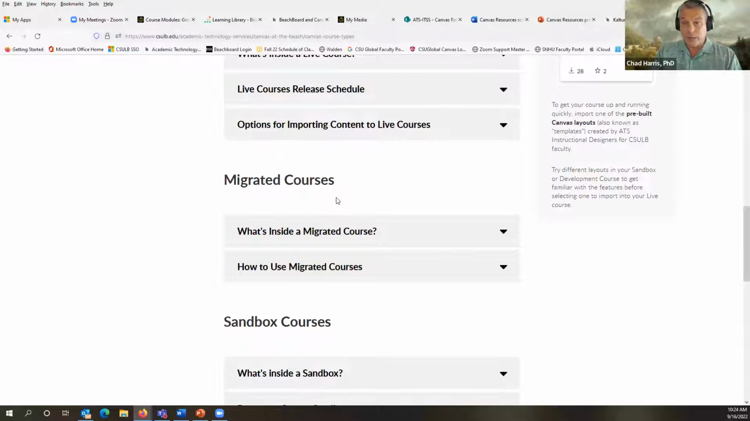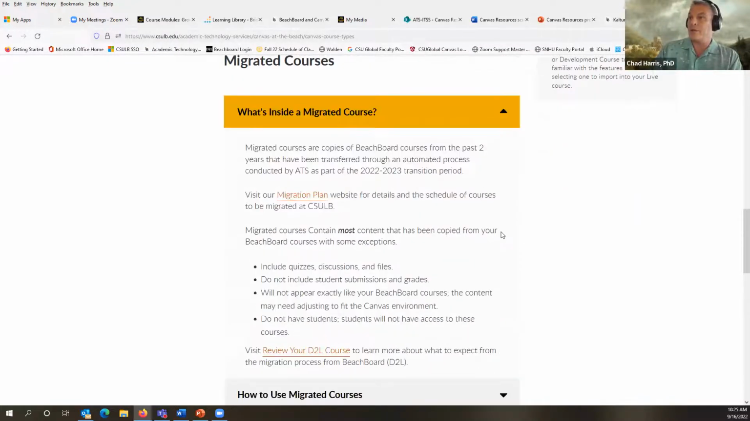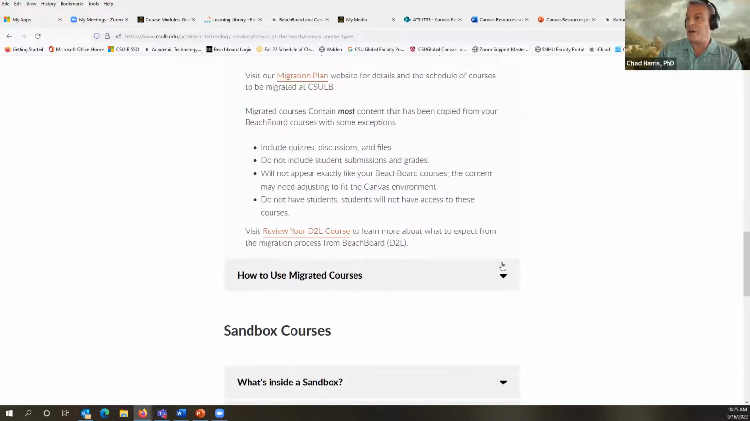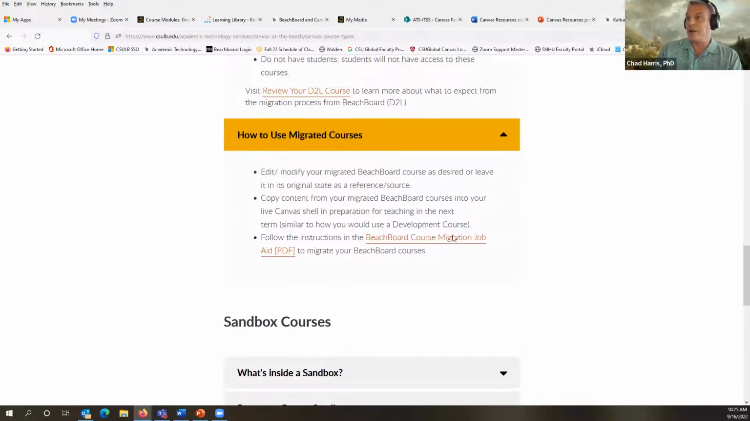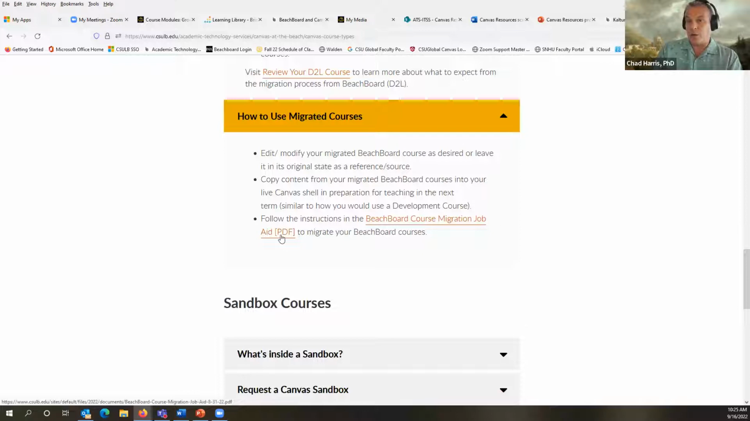You may have courses that you've taught before in Beachboard. Those have been migrated over. You'll see those in your course list, and they'll have a migrated from Beachboard notation on those. And then we have this migration job aid on how to use migrated courses. You can go through and check your migrated course to make sure that everything is working right and all the links are working right and all the images came over and so on. Okay, so that's another resource that we like to point out to faculty who may already have existing courses in Canvas that have been pulled from Beachboard.